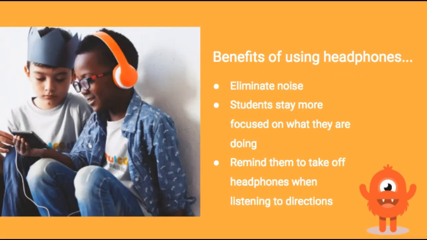Benefits of using headphones. Using headphones eliminates the noise. Students stay more focused on what they are doing. And when I'm speaking or another student is speaking, my students are trained to take off the headphones and rest them on their neck so that they can listen to instructions. Obviously, you want to have that collaboration time too. So if students are working on a device together, you may not want to have them on headphones.